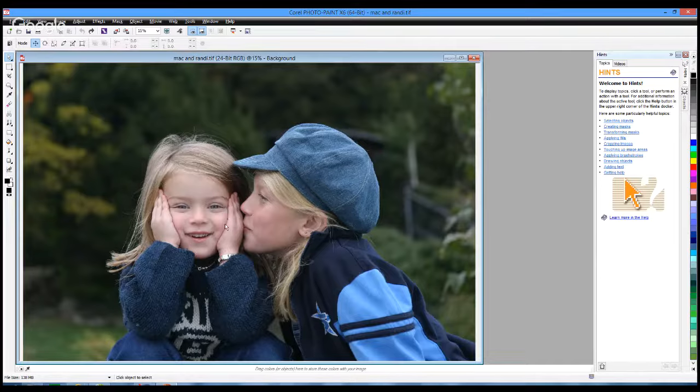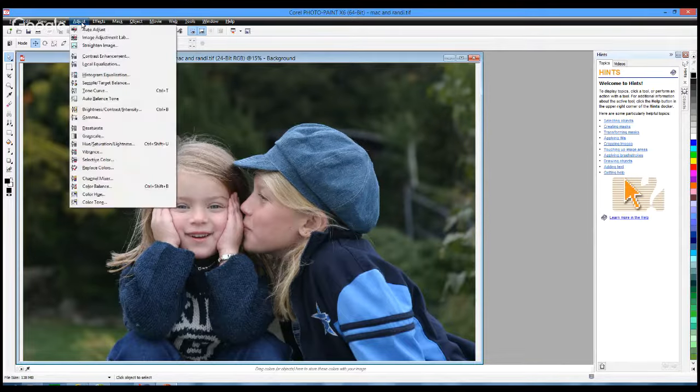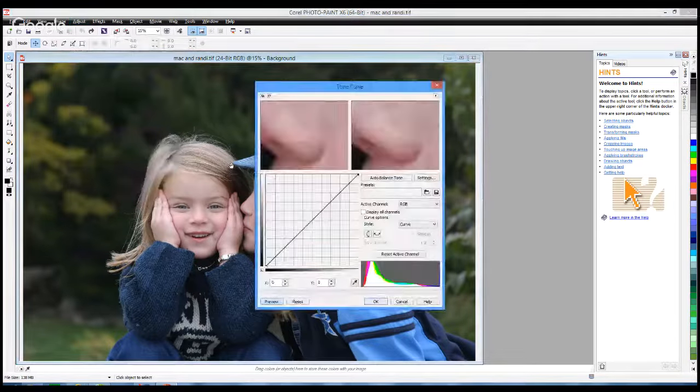You'll notice here I've got nice light colored skin on the faces. I do have, this is a little bit dark down here, and I typically want to adjust for that. I can do that a couple of different ways. Typically what I'm going to do is use the tonal curve here. The image on the left is the original image.